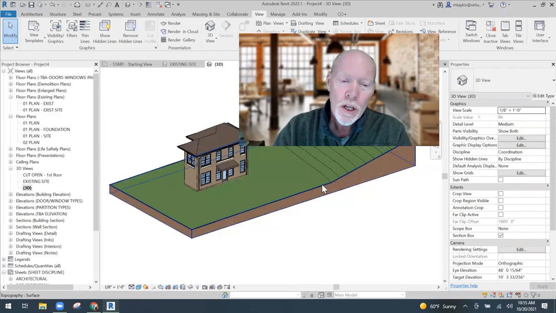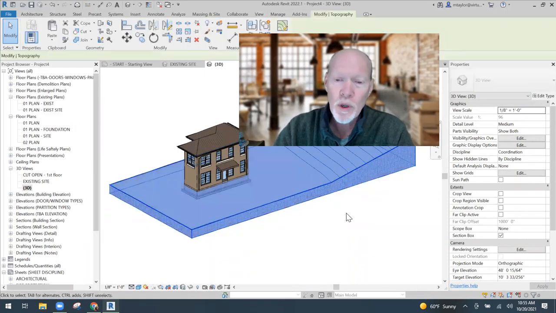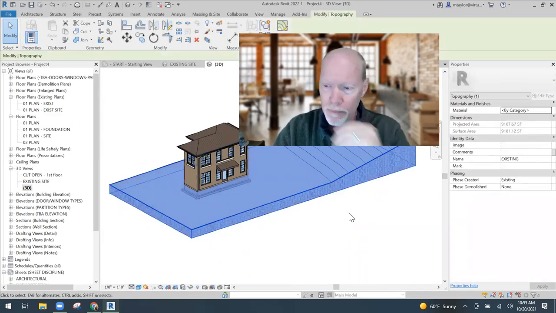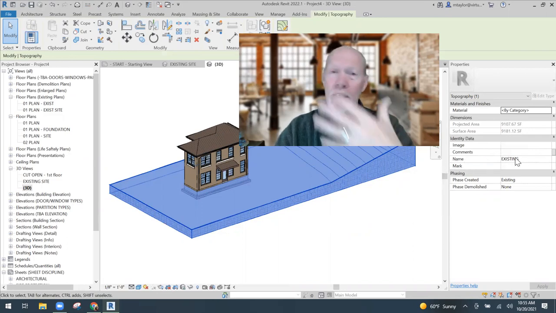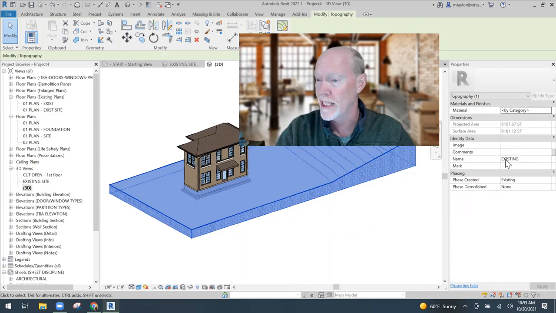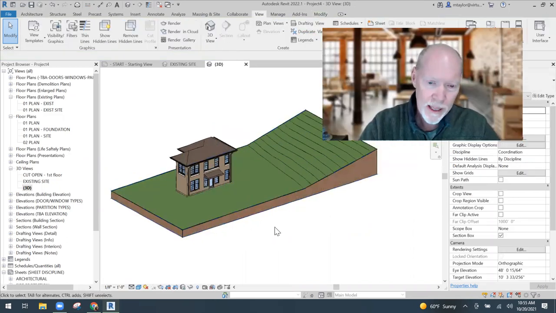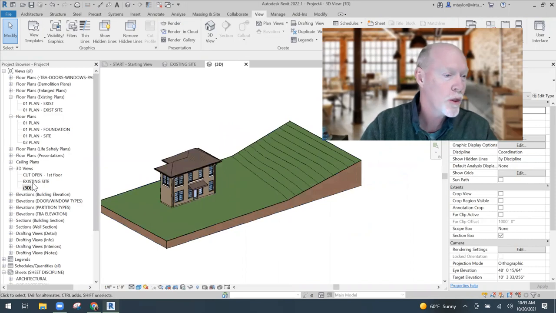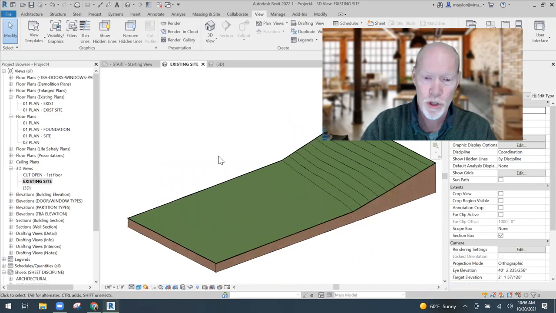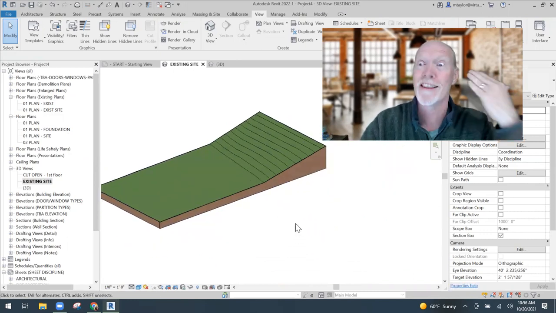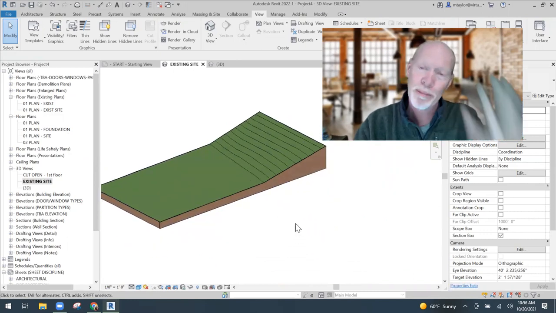Okay, this is how we typically draw stuff. We build a site in Revit, and I even named the site right here in one of the properties. You can give it a name, and I called it existing. Okay, so here she is sitting there. If I go to a 3D view called existing, the only thing that's existing is the site. Okay, that makes sense because the building's not there yet.